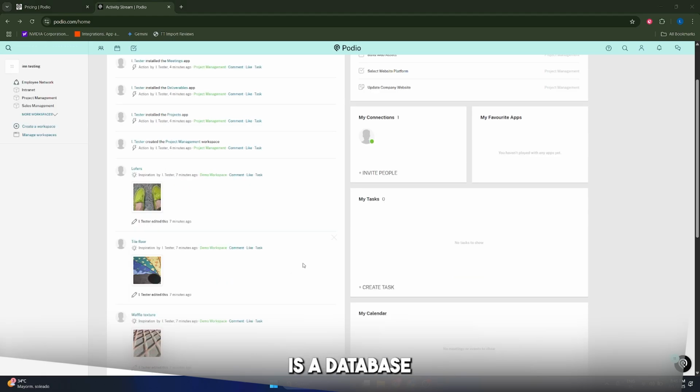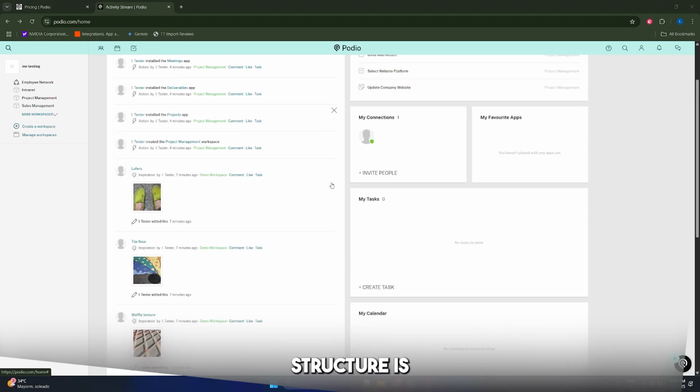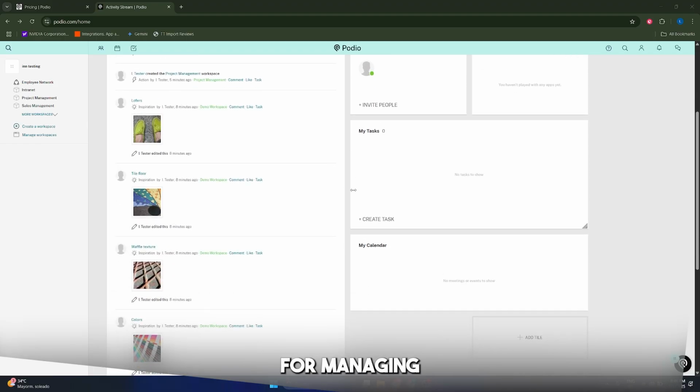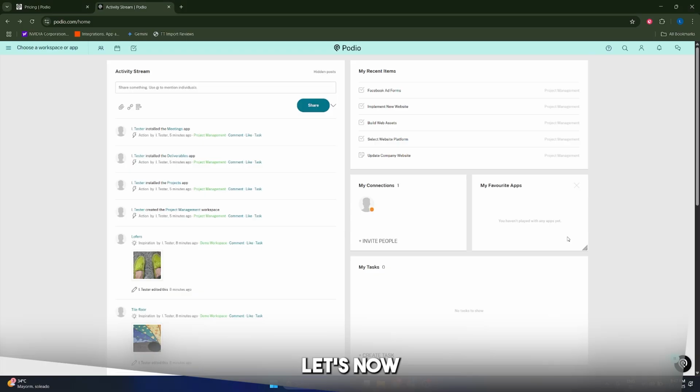Each app is a database that you design, and crucially, you can link them all together using workspaces. A lead can be linked to a property, which can be linked to multiple offers from your contacts. This relational database structure is what makes Podio so powerful for managing the moving parts of a wholesale deal. Let's now build a basic wholesale system from scratch.